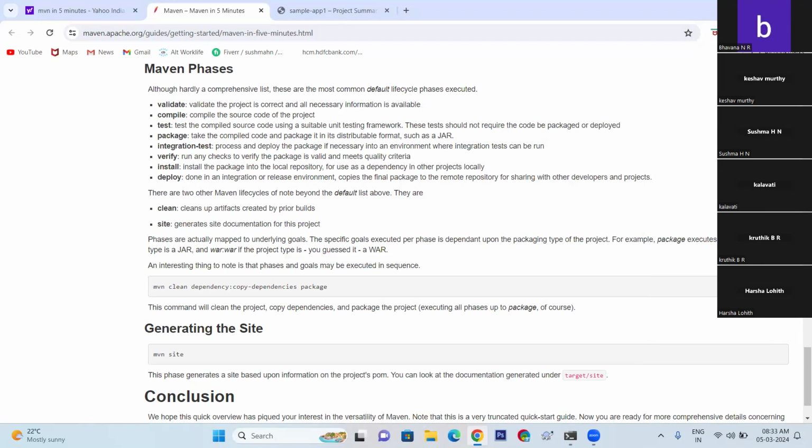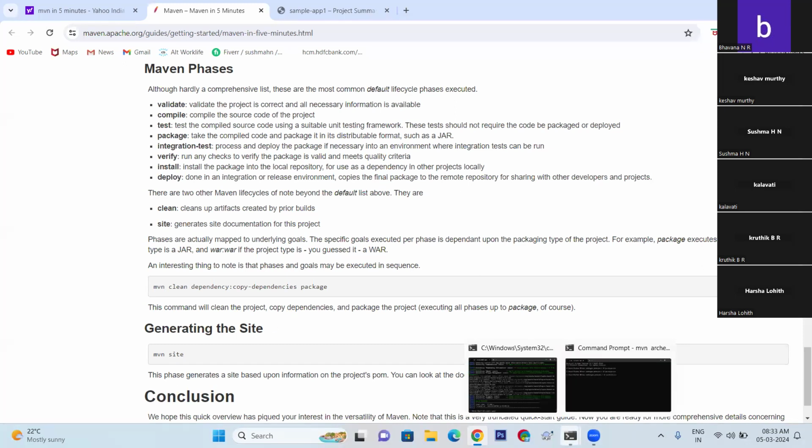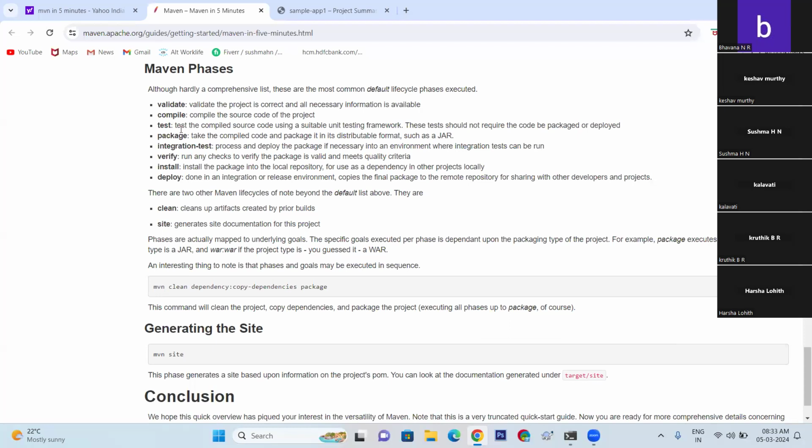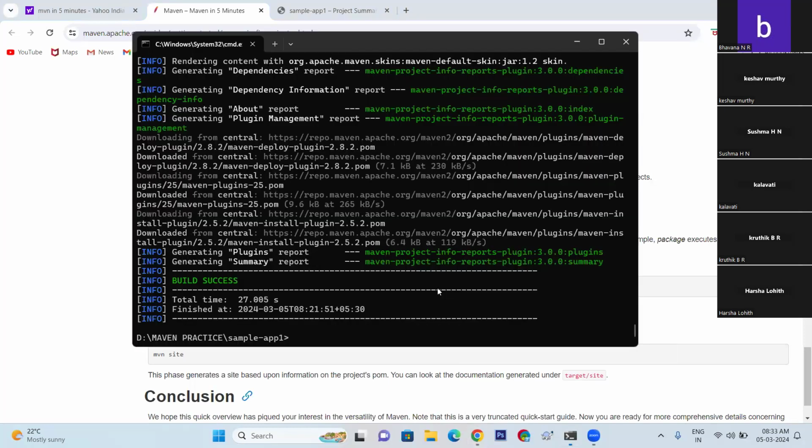If you want to skip one life cycle phase, do one thing. Now when you run mvn package, what happens? It will validate, compile, test and package, right? So test is also going to run. Just go to the command line. When you run this mvn package, just go up and see, there will be a test also completed.